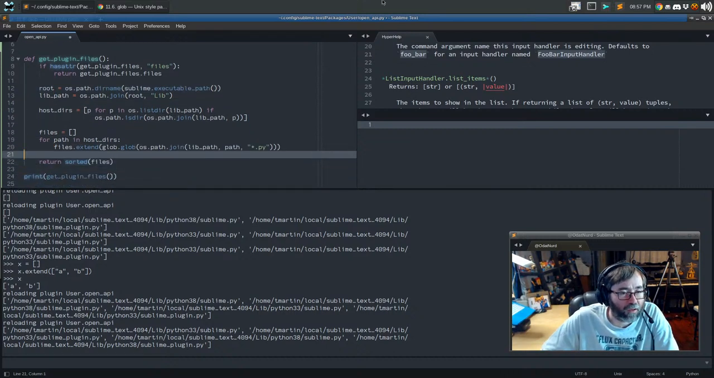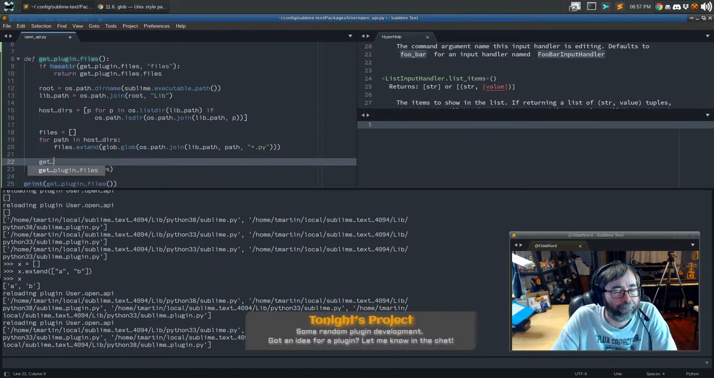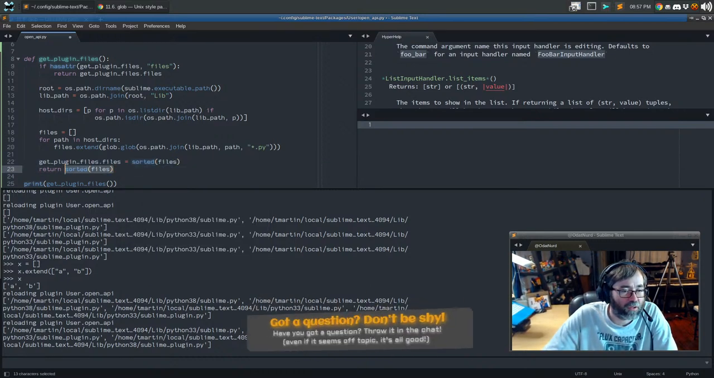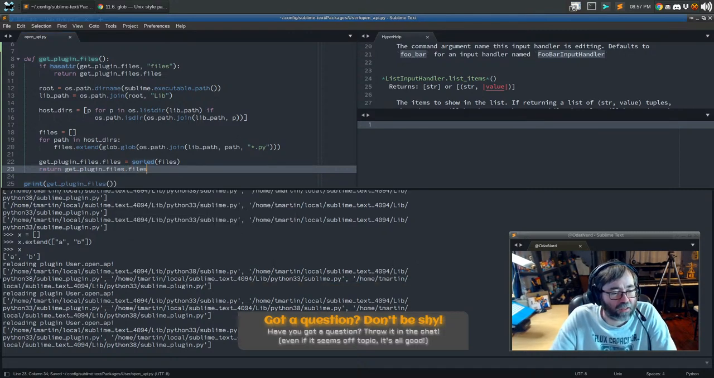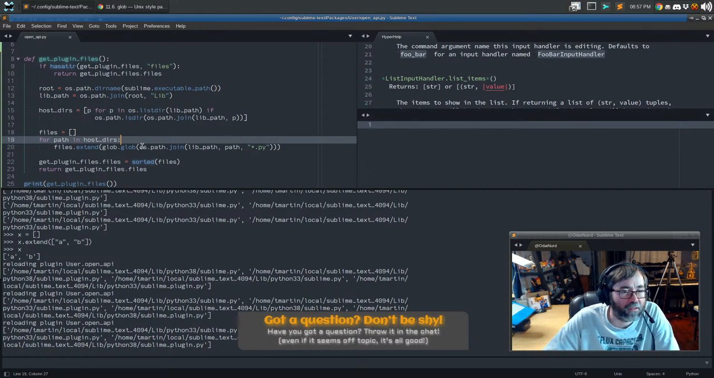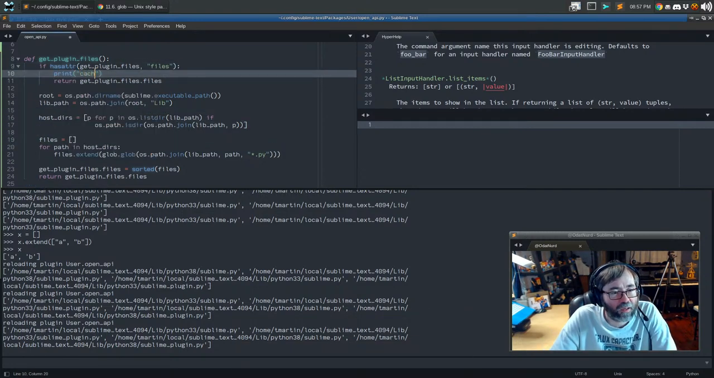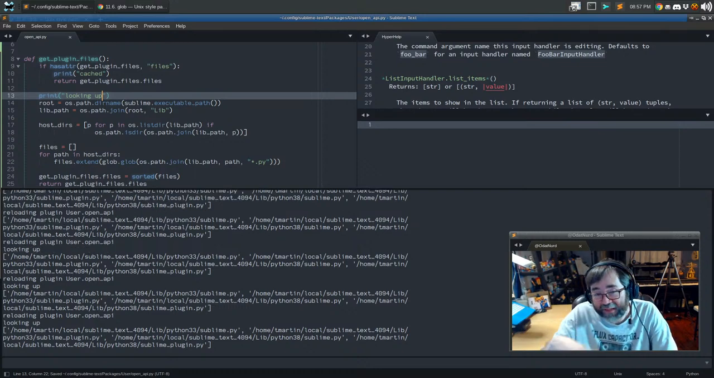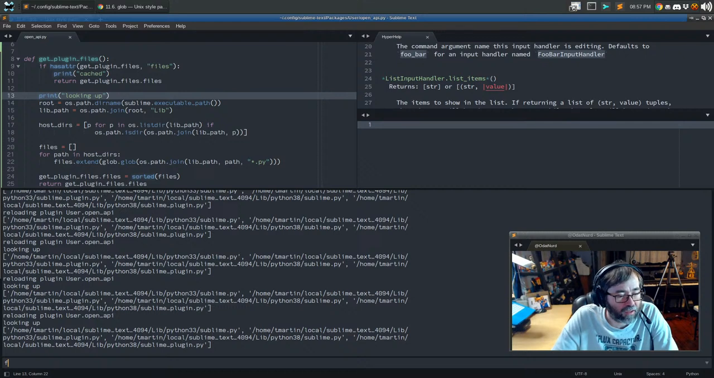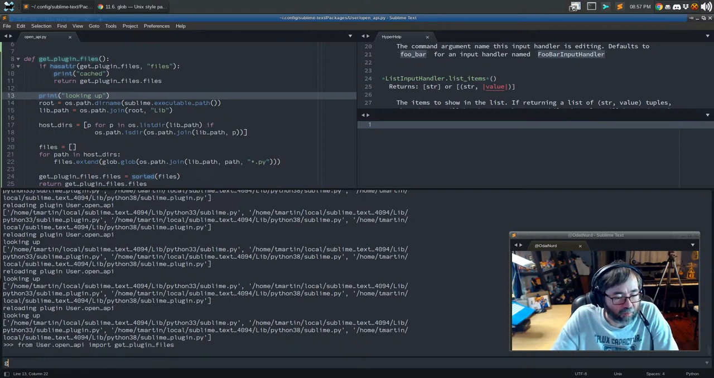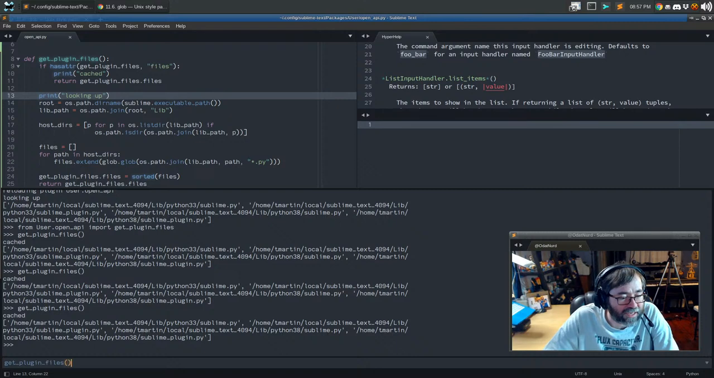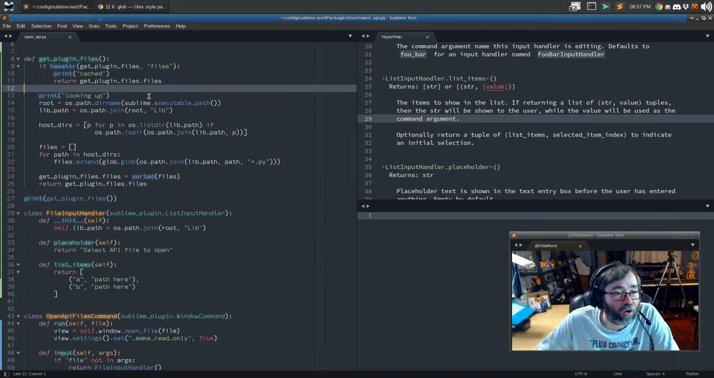Otherwise, we do a yaw. Get plugin files dot files is equal to sorted files, and then return get plugin files dot files. So we would note that every time I do this, it says looking up, but that's because the thing is reloading. But if we said from user.openapi import get plugin files, then if we said get plugin files, the first time it says now it's saying it's cached every time. So it only needs to do the file walk once the very first time that you call it.